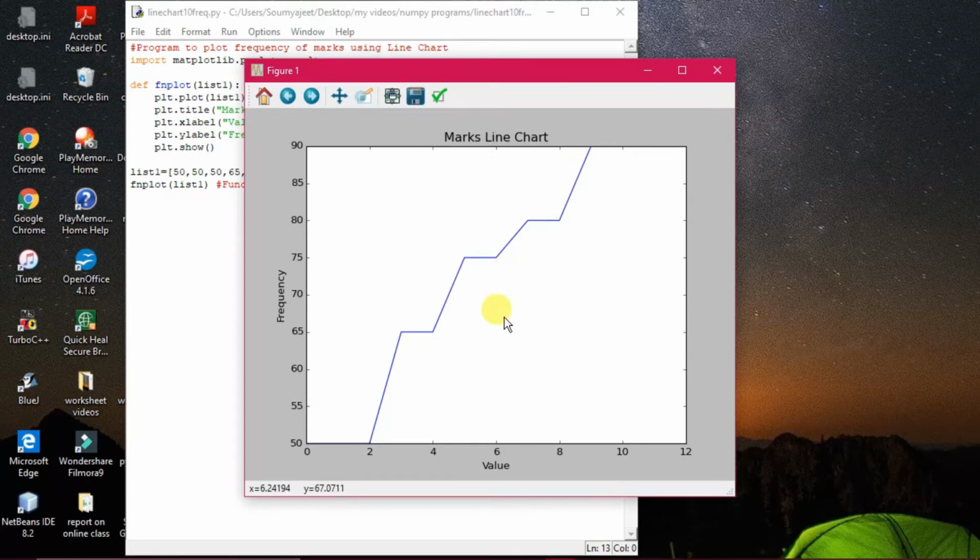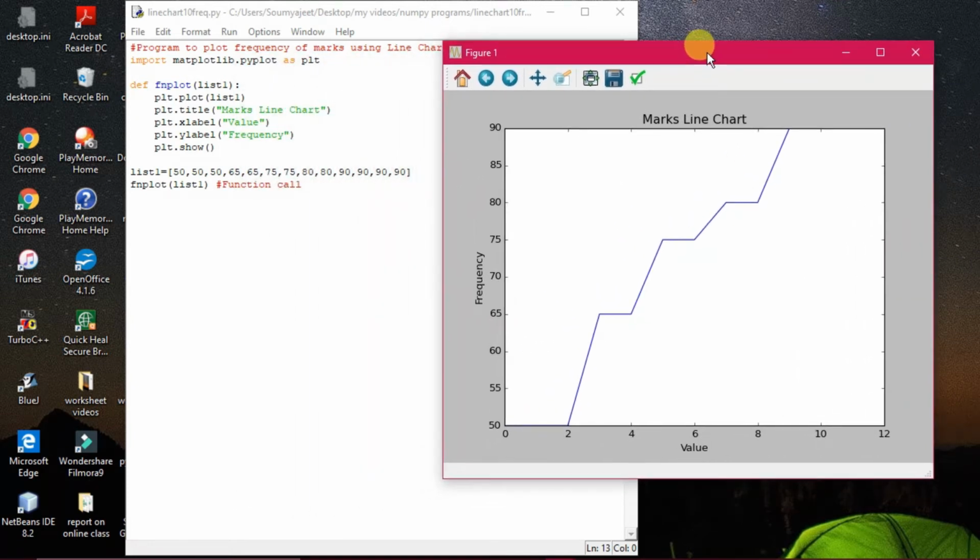All right, so this is actually the figure that has been plotted by plt.plot, and then plt.show displayed this. So this is a frequency chart, the frequency marks line chart, which has developed the frequency. So no other command has to be given, only plt.plot, and to plt.plot we have to pass the arguments, and then plt.show will show us the graph. So that's all about the line chart.